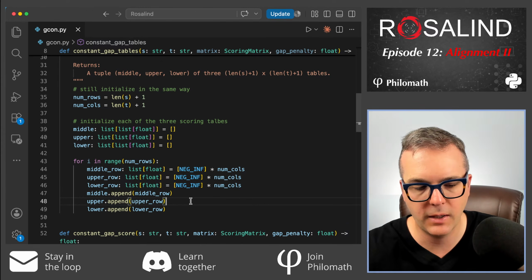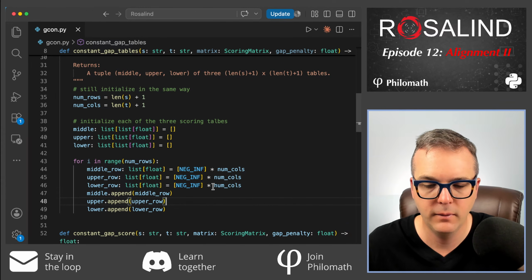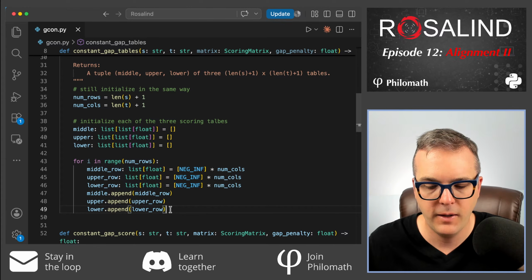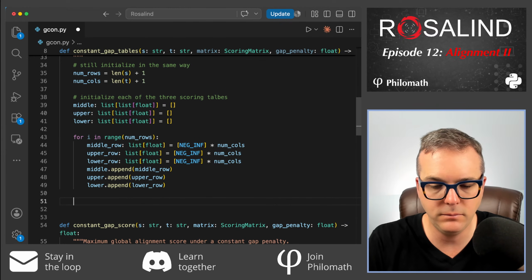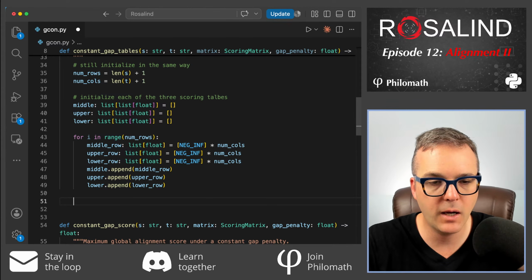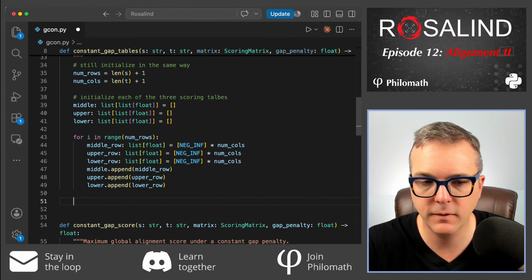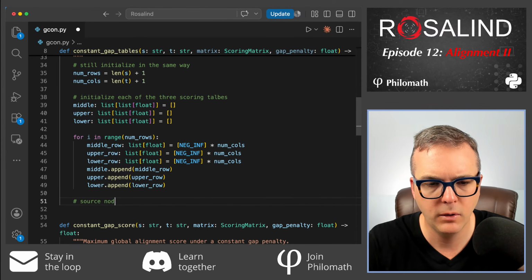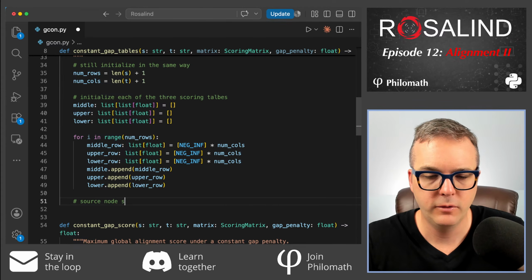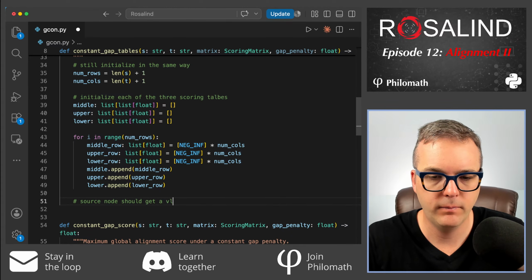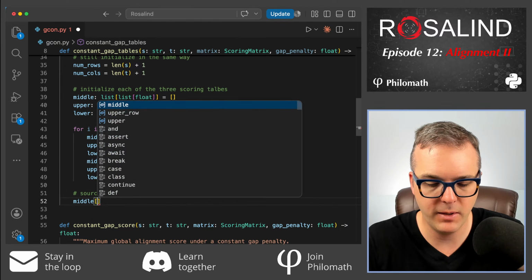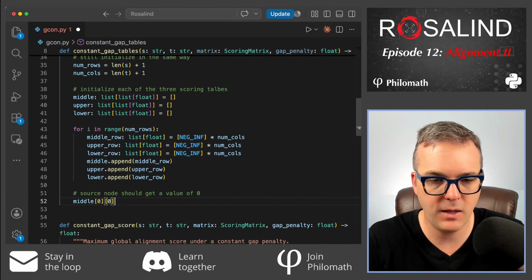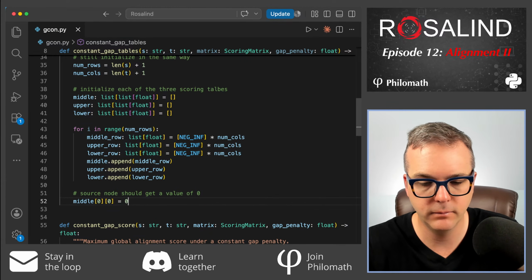All that just kind of creates our data. Now everybody has these same negative infinity values. And our first value that we care about is the source node, where we start. So it should get a value of 0. So I know I can comfortably say that the middle of 0, 0 is just equal to 0.